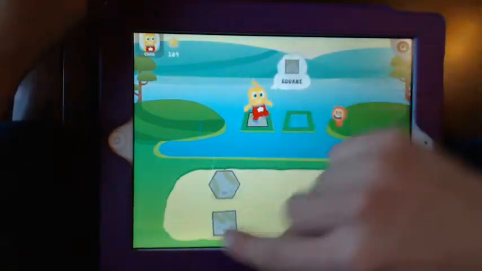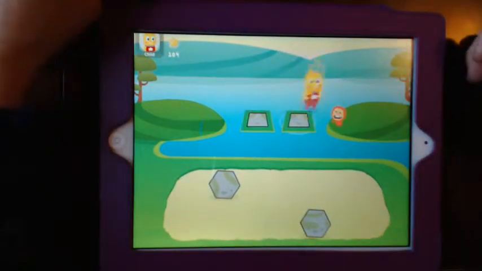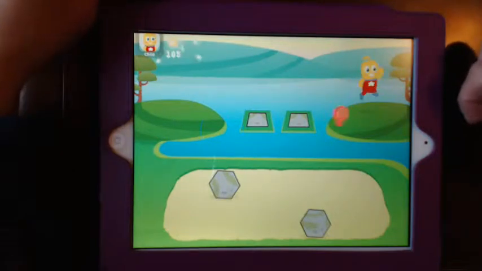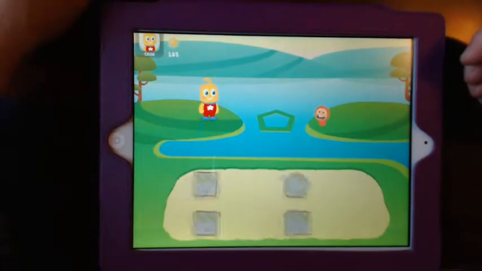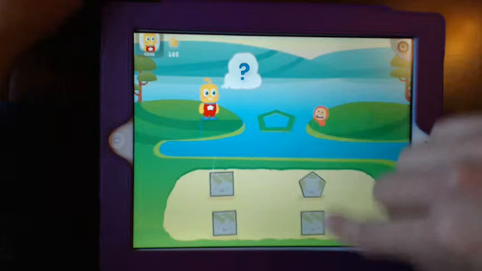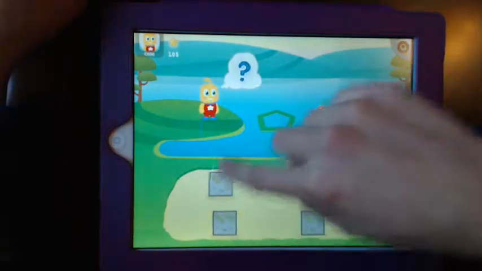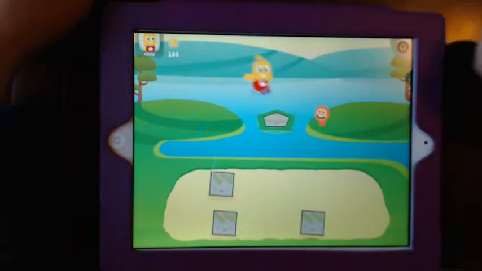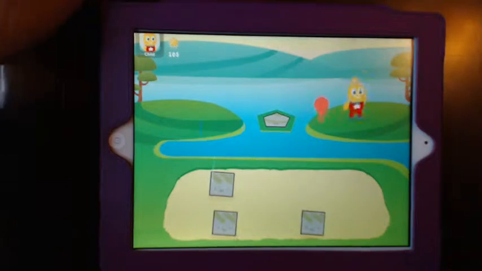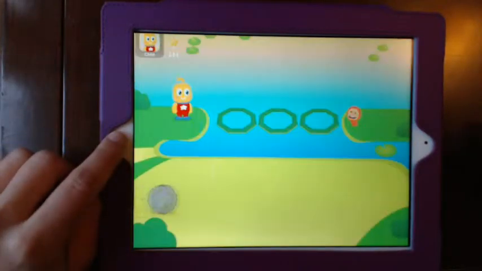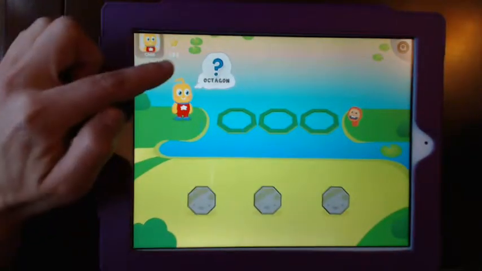So a lot of different activities that the child might not know that they're learning or doing schoolwork, but in fact they are. Because as you can see, we've got a pentagon here. They're learning the word pentagon and needing to recognize and discern which is the pentagon. Okay, so that's Ignitus. As you can see right now, I have a profile.